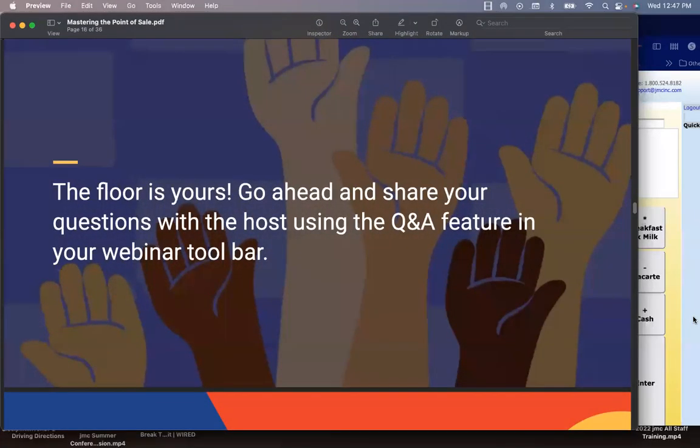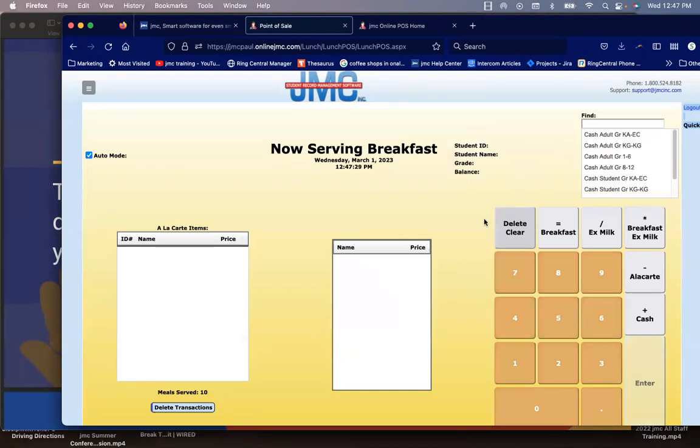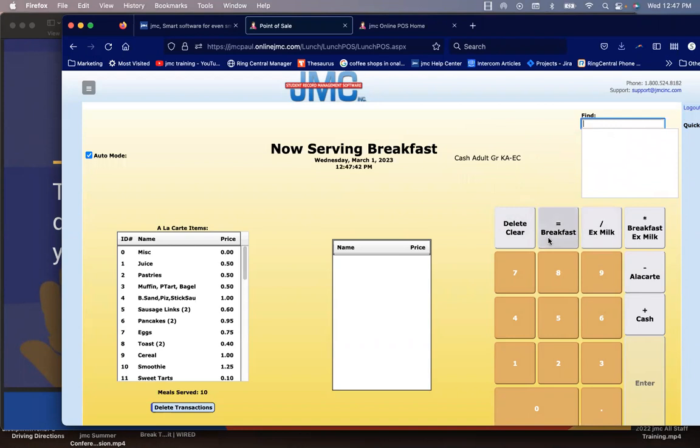Yeah, absolutely. Here's my last point. If you're a brand new point of sale user, you've never used the point of sale before, here's what you can do. Come in here and you can play with it a little bit, as long as instead of hitting the enter button, you hit delete clear. So I can say, I actually didn't go over the cash things, right? If a cash adult comes up here, for example, and you want to play with it, cash adult, breakfast, extra milk, you have to click the cash button.